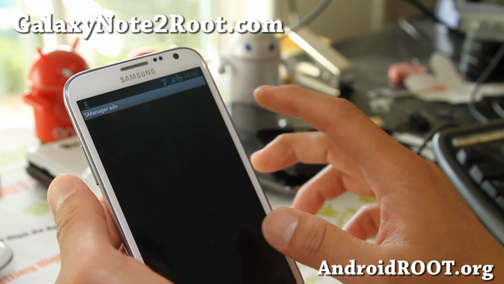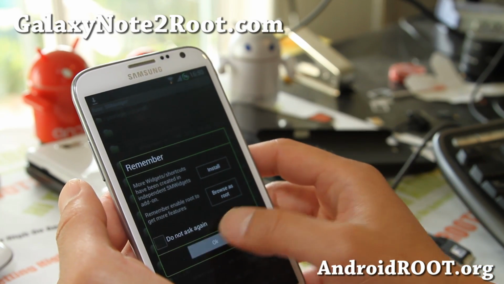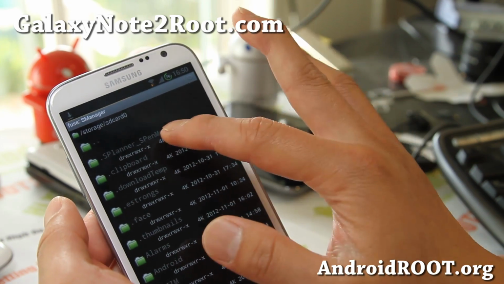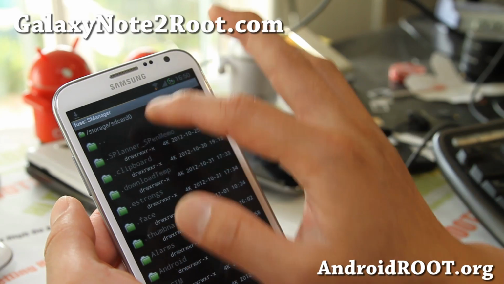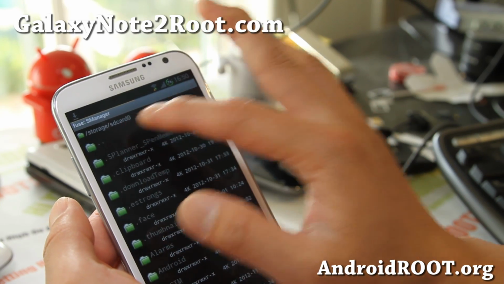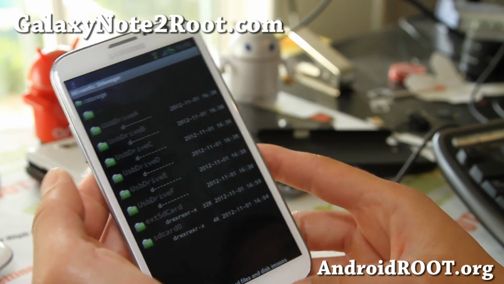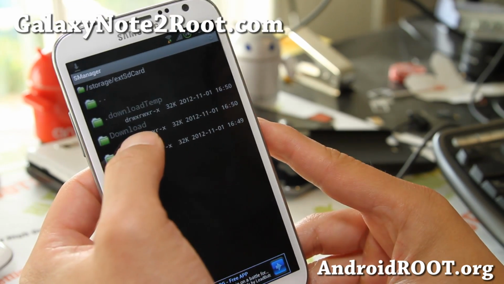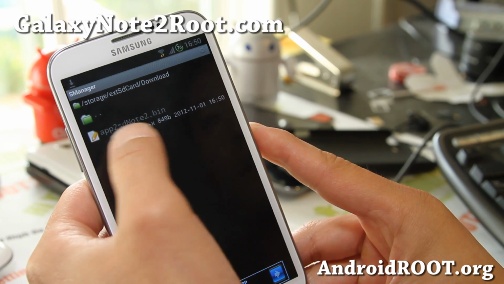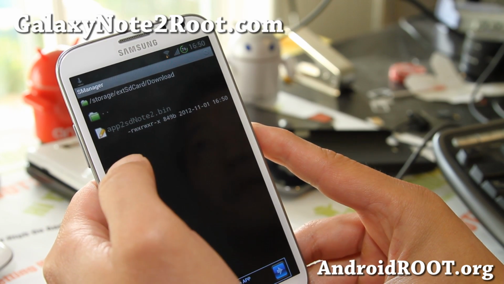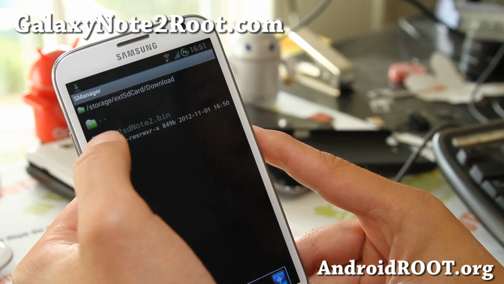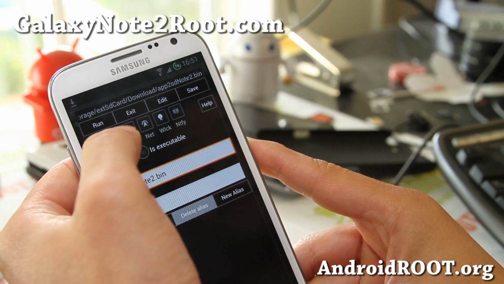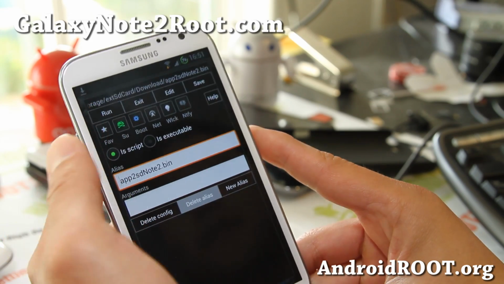Let me go back to my script manager, open it up. It's gonna point to SD card 0, which is actually your internal storage. So go ahead and go to your external SD card, which is the micro SD card, and go to the download folder. Now you'll find the file you downloaded, App2SD Note2.bin. Go ahead and click on it, and you'll get these options. Make sure SU and boot is on.